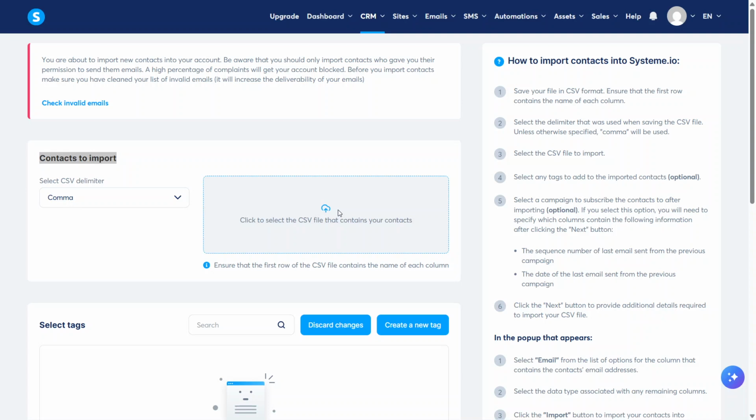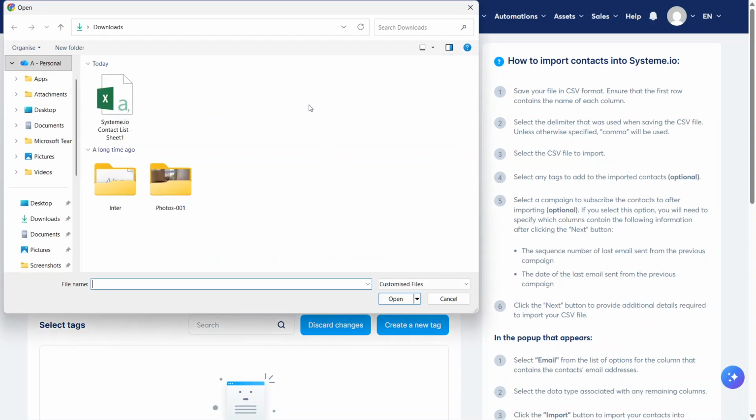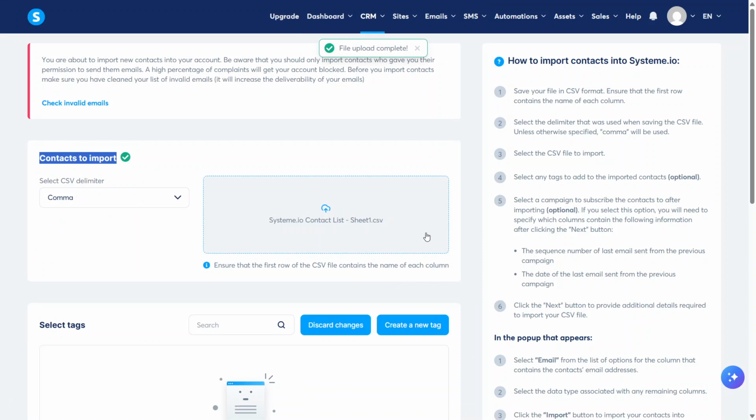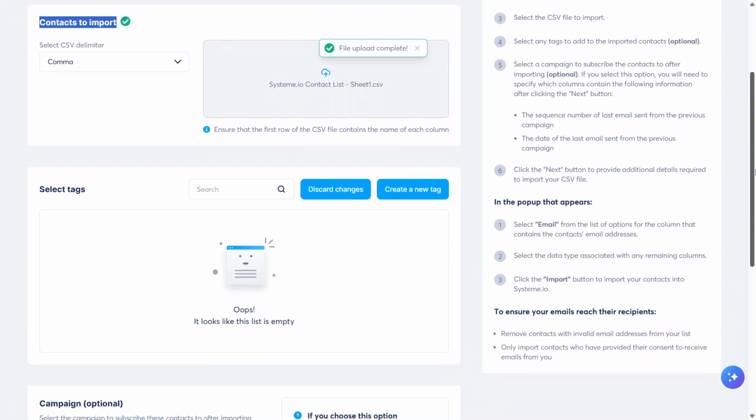A file browser window will pop up from your computer. Navigate to the folder where you saved your CSV, select the file, and then click Open in the bottom right of that window. After the file is uploaded, systeme.io will give you options to organize these new contacts.